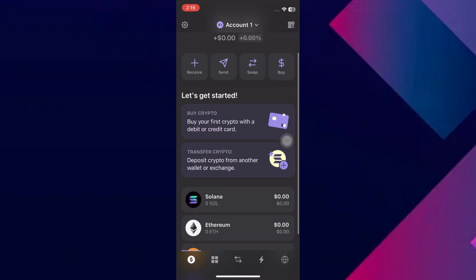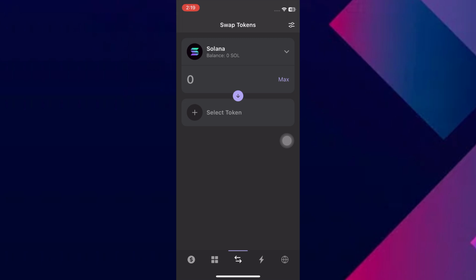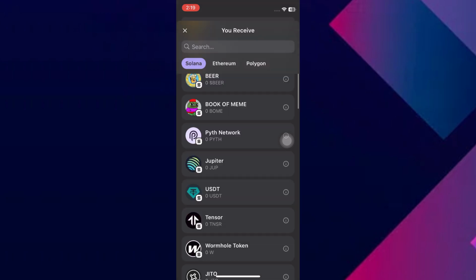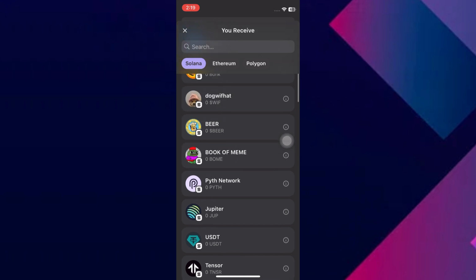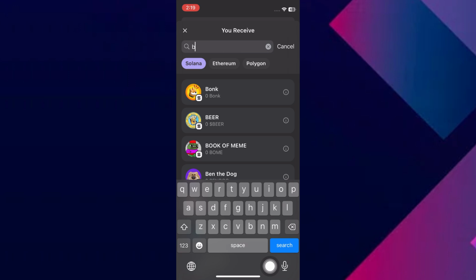Once you have enough Solana in your Phantom Wallet, tap on the swap option. Ensure that Solana is selected at the top. Tap on select token to see a list of available meme coins like dogwifhat, beer, book of meme, and etc. Let us say you want to buy bonk coins.